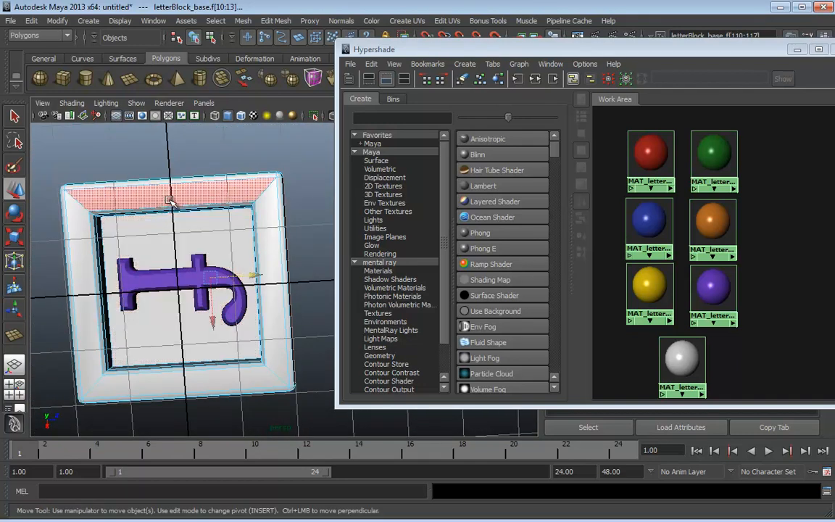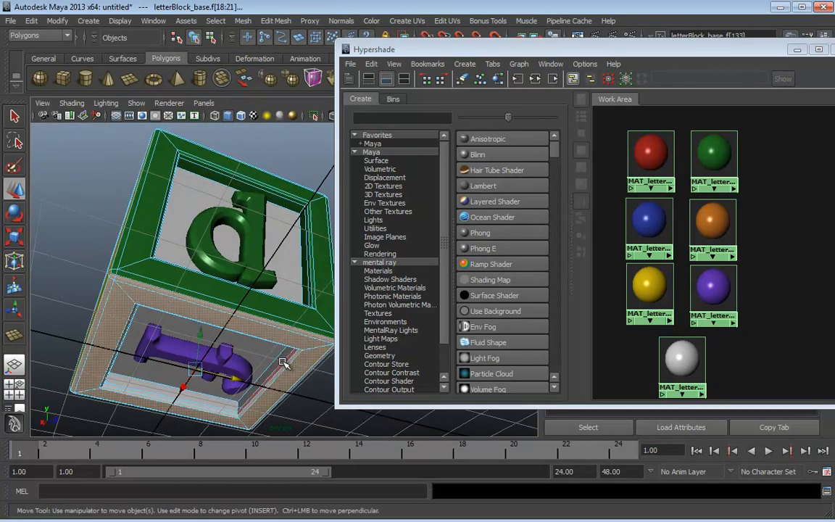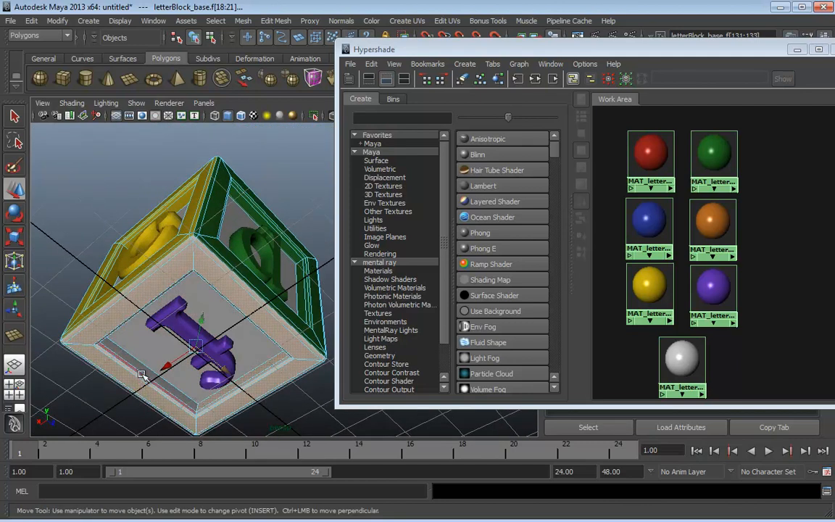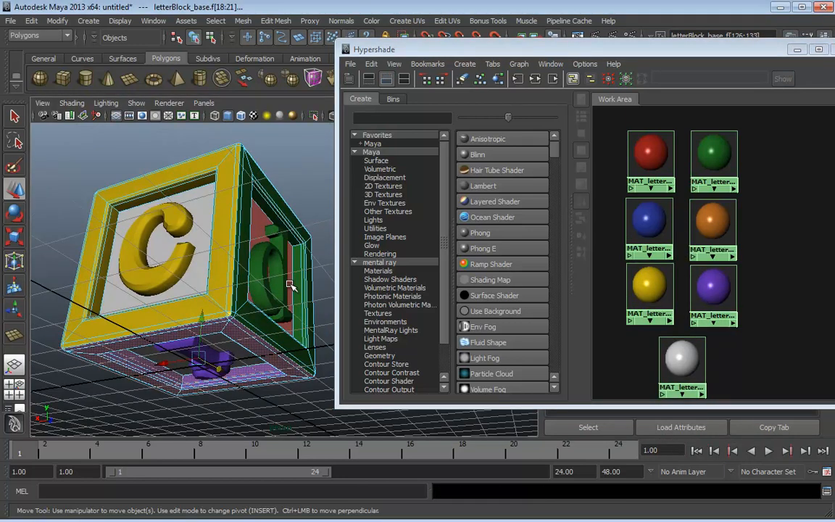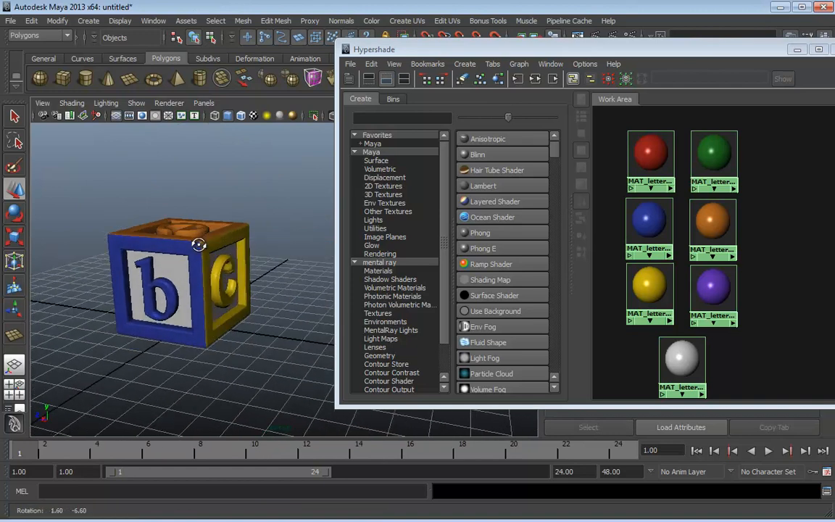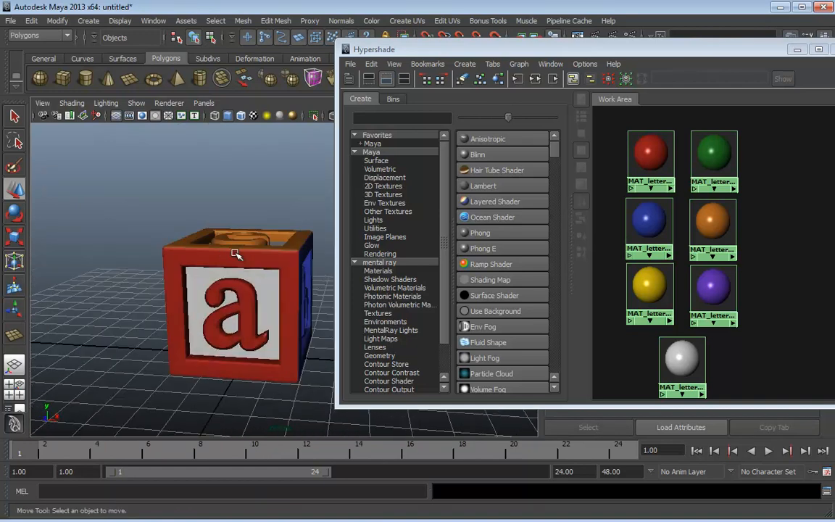So watch. 1, 2, 3, 4. Shift, period. Grab the faces just on the inside. Right click, assign material to selection. That's it, you're done. You have modeled and added materials to your letter block. So I'm going to pause the video and I want people to catch up.